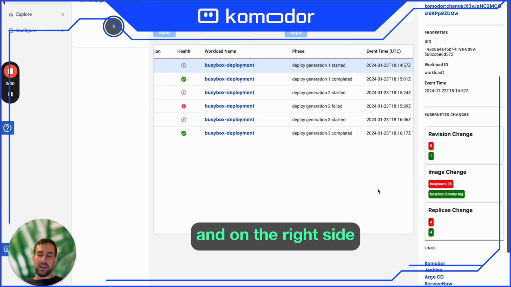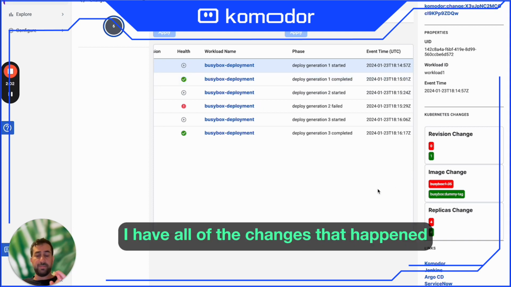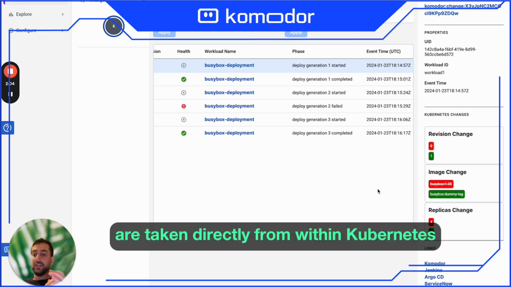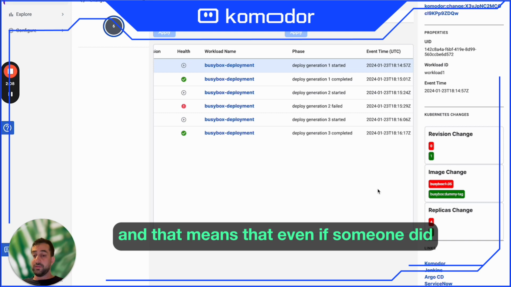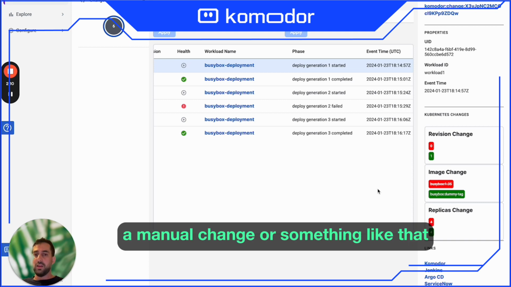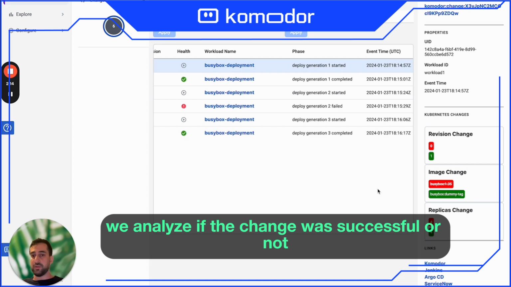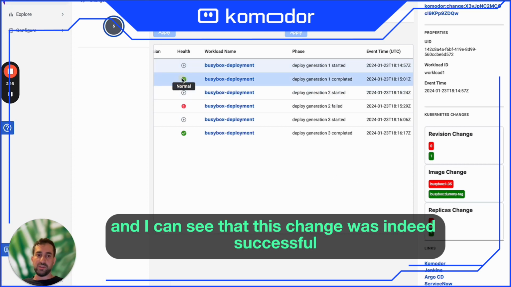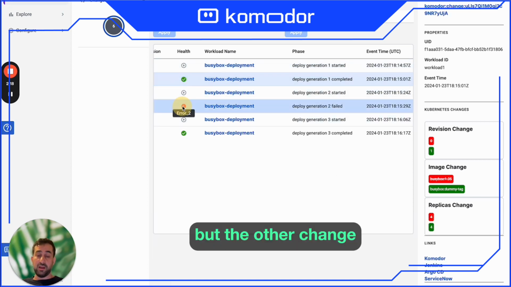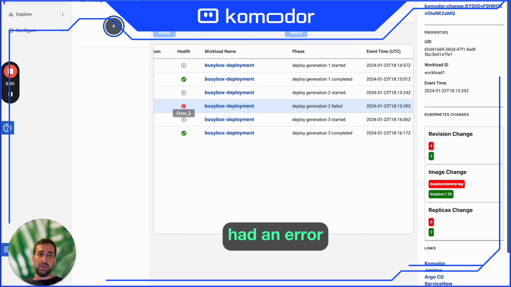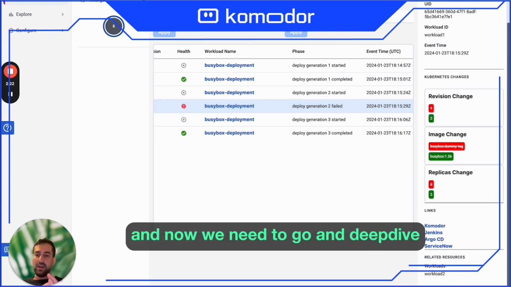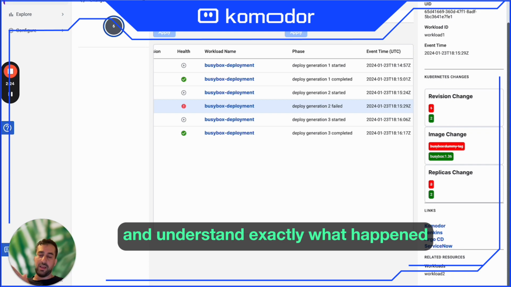And on the right side, I have all of the changes that happened, and those changes are taken directly from within Kubernetes. That means that even if someone did a manual change or something like that, Komodor will capture it. More than that, we analyze whether the change was successful or not, and I can see that this change was indeed successful, but the other change had an error. Basically, it had an issue, and now we need to deep dive and understand exactly what happened.